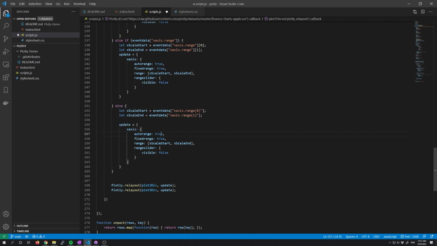One thing I need to change here is the auto range property to be false for the second and third conditions here. This is going to make sure that our range is set explicitly by the X scale start and end values, which is also why we need the fixed range property to equal true. So we're manually setting this using the fixed range that we provide.